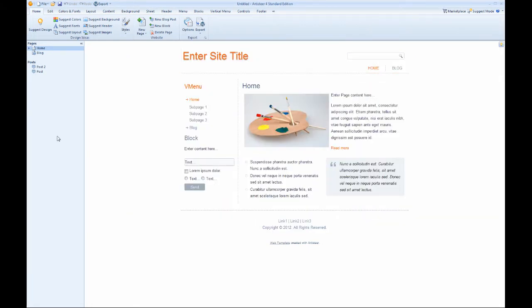Minimize. Okay, so I open up Artisteer fresh and I see this website we always see, and I want to create a new website for Web Catalyst.